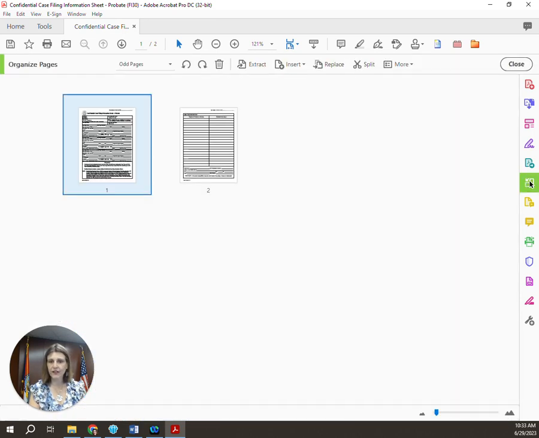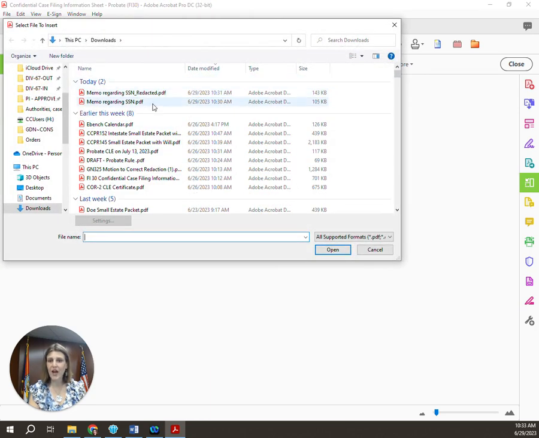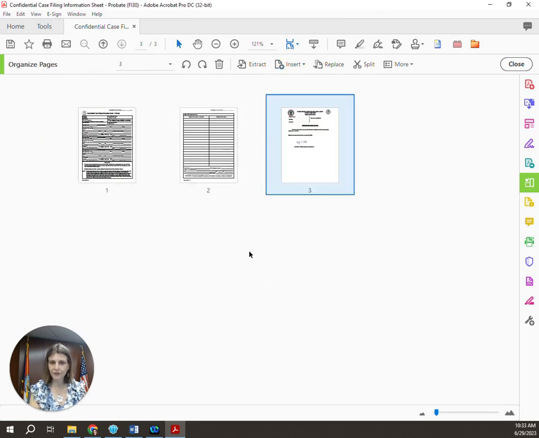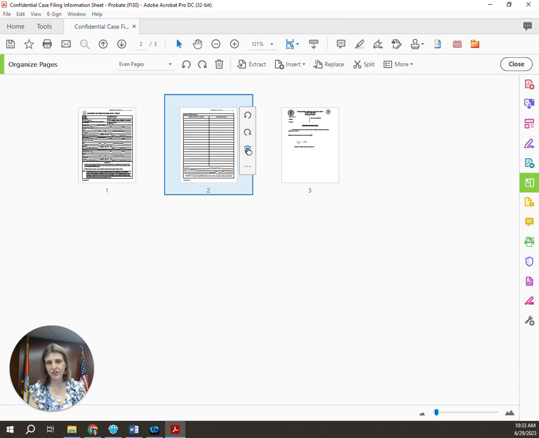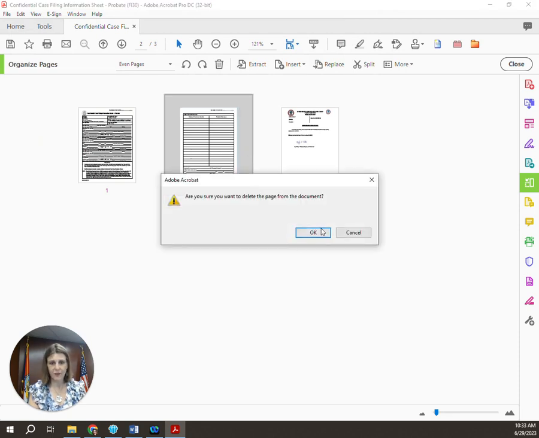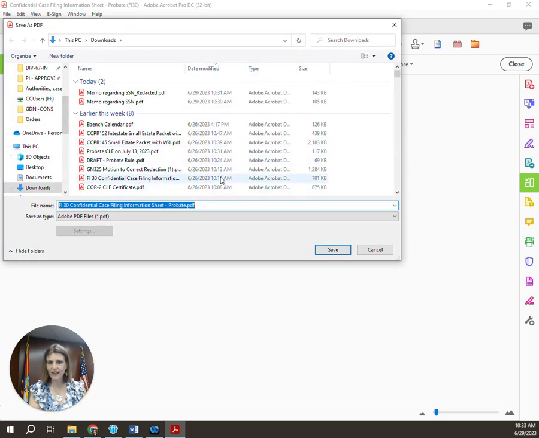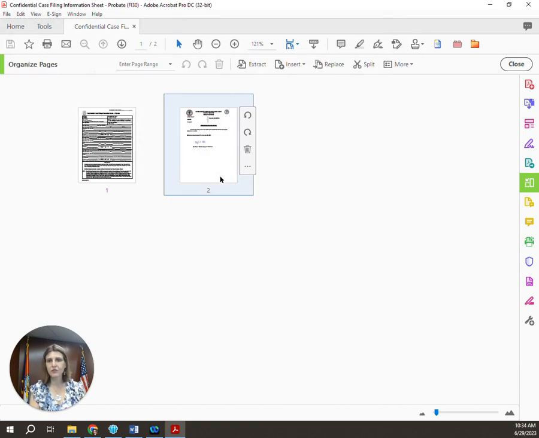By clicking on Organize Pages, we're going to now insert from your file that unredacted document. So the first document, not the redacted version, but the unredacted version, is going to get attached after the last page right there. This page can actually be deleted for right now, so we're going to delete that, and then we're going to save this file, save as, and again you're going to put your confidential filing for Doe. Okay, so that you know that's your confidential filing with your filing there.